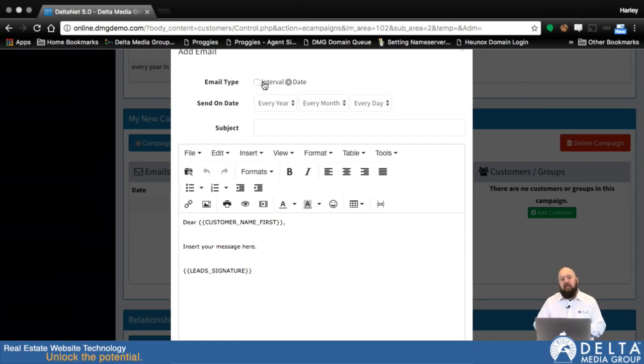Interval is the interval based on the time that the customer was initially added to the campaign. So if we set this on interval and set this day on 30, that would mean once you add a customer to this campaign, it will send them this email 30 days later. So it staggers the emails that actually go out based on the date that the customers were added, if customers were added to the campaign on different dates.